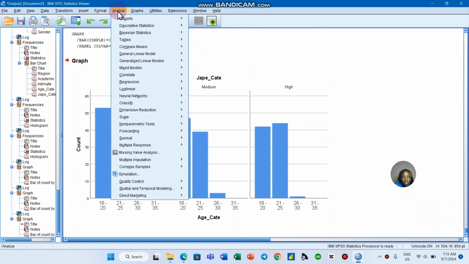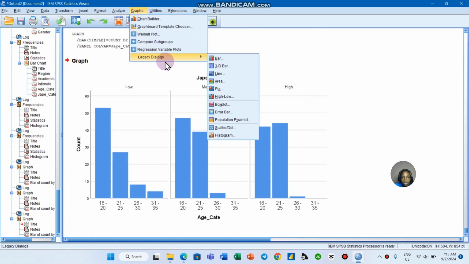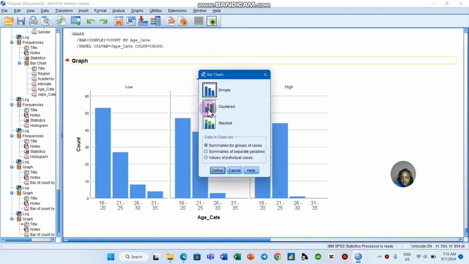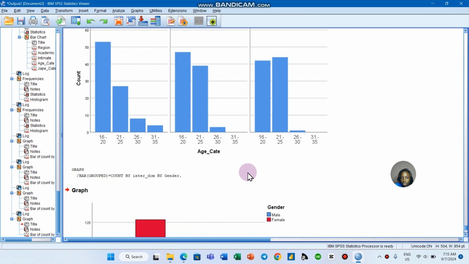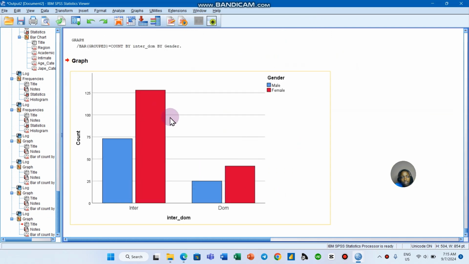So we chose simple bar chart before. You can also create a clustered bar chart. We also have stacked bar chart. So let's do clustered first, and for clustered you have to use two categorical variables, and that's a form of bivariate analysis using data visualization. So let's say we want to use the international/domestic variable and gender that we used before. Put one under category axis and the second one under define cluster by. If we click on OK now, this is the cluster chart. This is a compound bar chart.